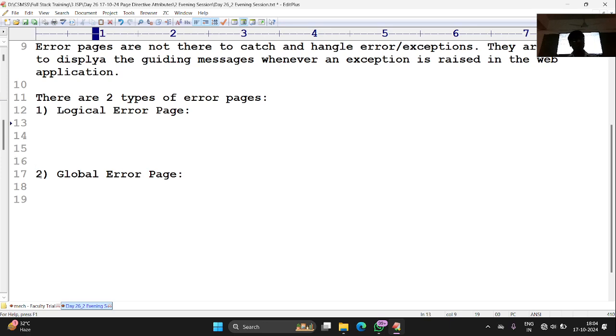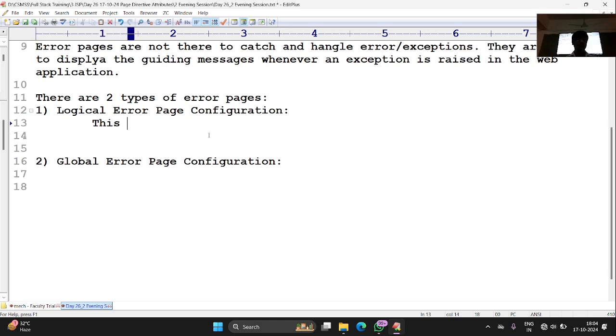What is the meaning of a logical error page? It will be useful for a specific single web page only. It is useful specific to each JSP page. Okay, a separate JSP page: if an exception is raised, I'll create an error page.